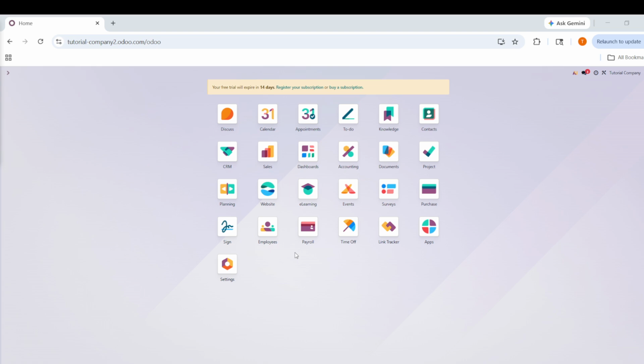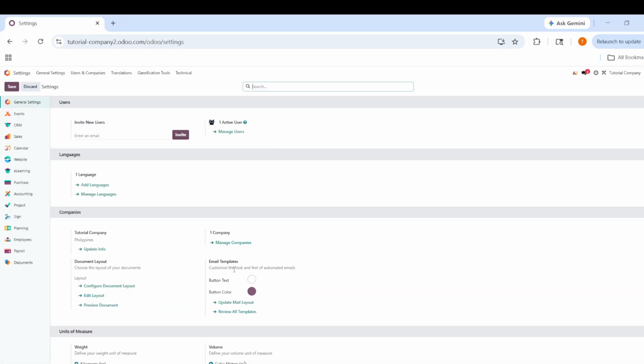To begin, go to Settings in your Odoo instance. You can usually find this from the main menu, often represented by a gear icon. Take a moment to make sure you are in the correct company environment, especially if you manage more than one company. Changing document layout settings is typically done at the company level, so being in the right place matters for what you see later.